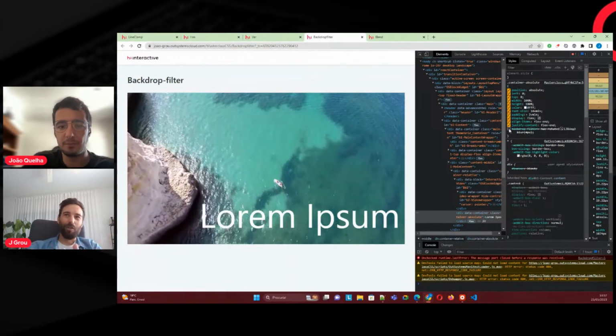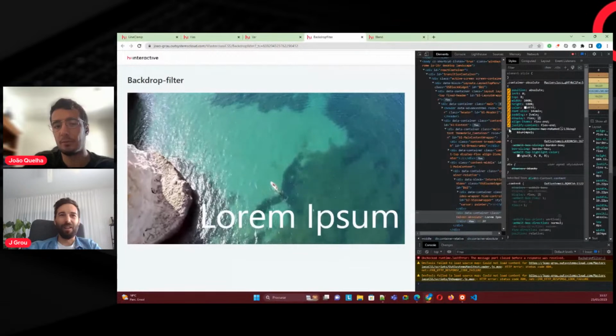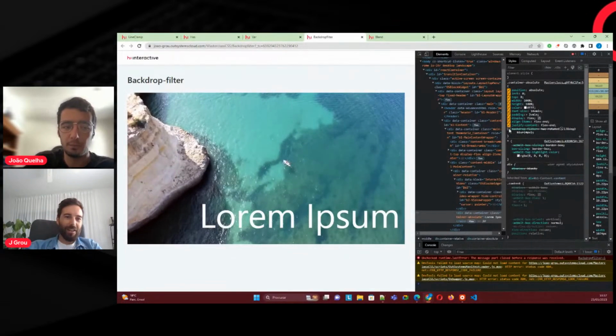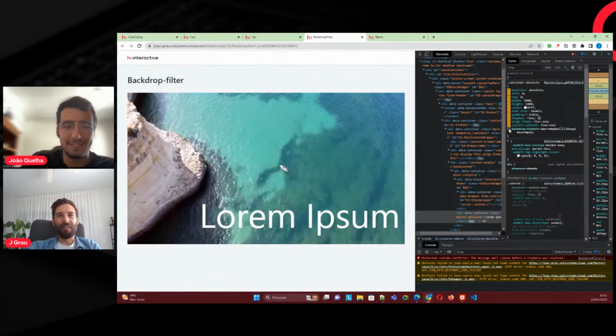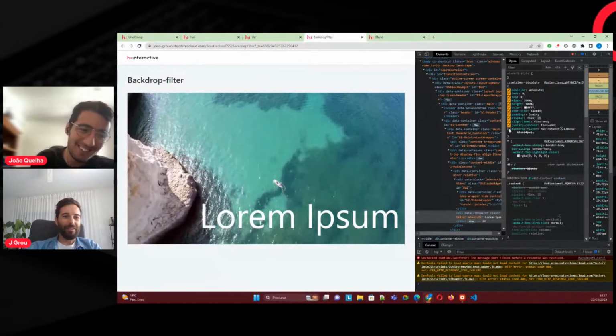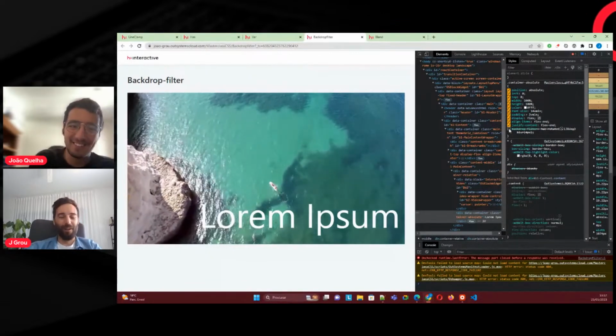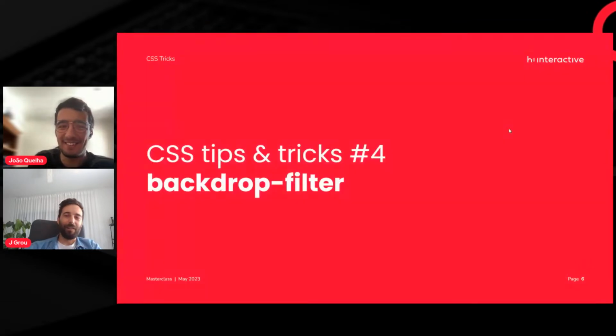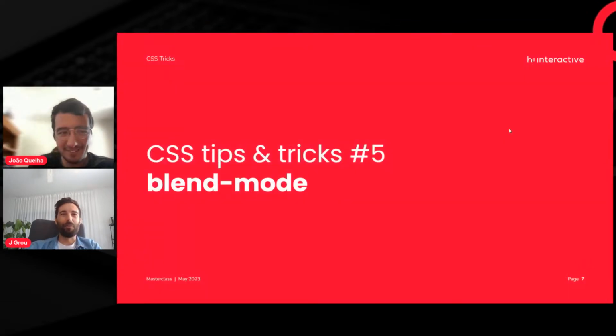But I want to show you just how powerful this can be, and how you can use it even with videos. And yeah, this was our CSS tip number 4. And we are going to the last one. We are approaching the very, very last one. And if you already read the article, you know that you are going for blend mode.